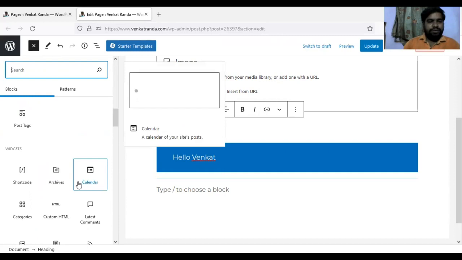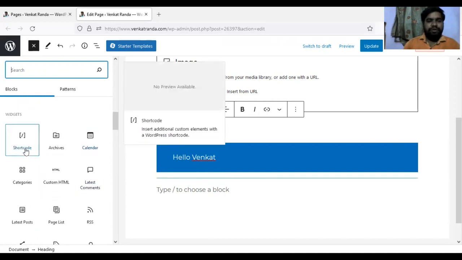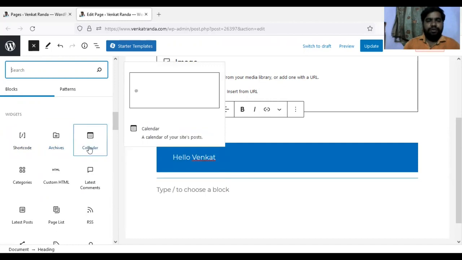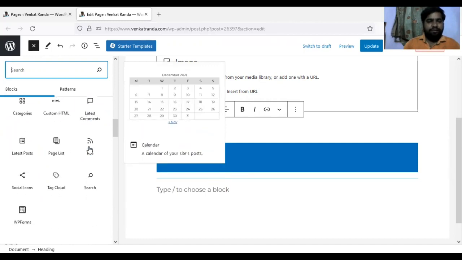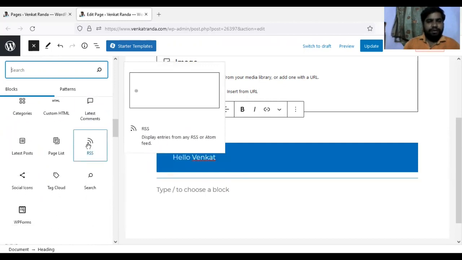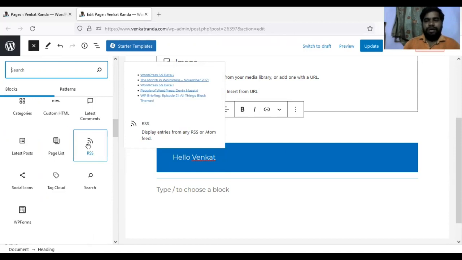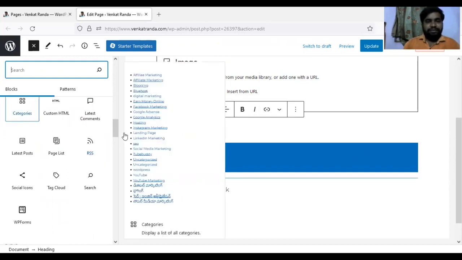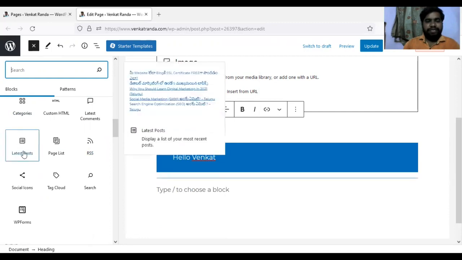Okay, so next, shortcodes. If you want to insert a shortcode, we will go for the shortcode block. If you need the calendar, then we will go to the calendar. If you want to display the latest posts, the categories and tags blocks display your tags and categories, and the latest posts block displays your latest blog posts.